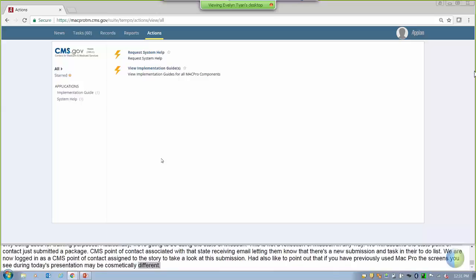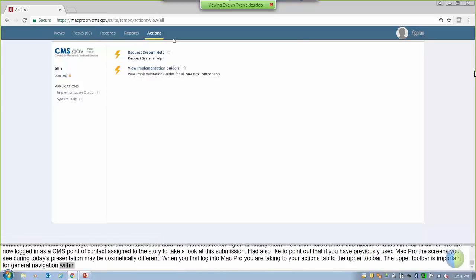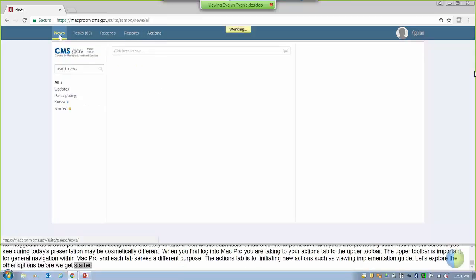When you first log into Mac Pro, you are taken to your Actions tab on the upper toolbar. The upper toolbar is important for general navigation within Mac Pro, and each tab serves a different purpose. The Actions tab is for initiating new actions, such as viewing implementation guides. Let's explore the other options on the upper toolbar before we get started. To begin, select News on the upper toolbar.